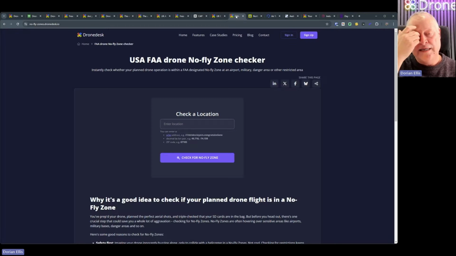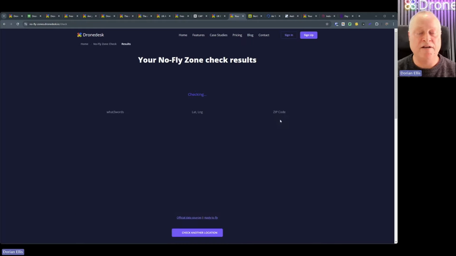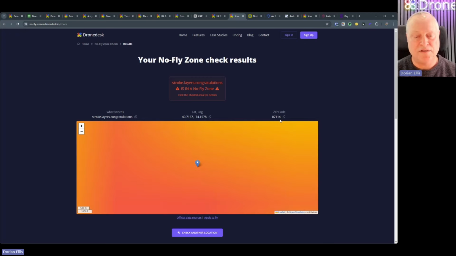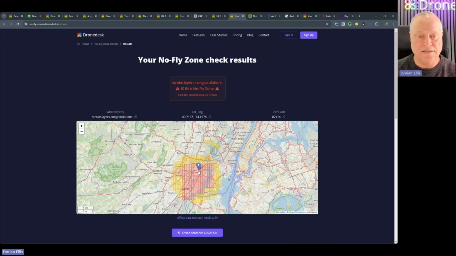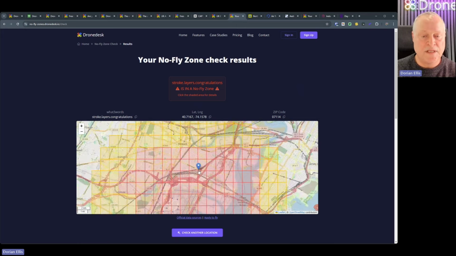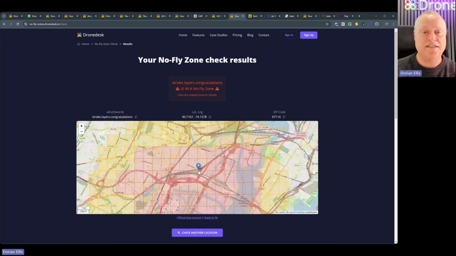Next one is the FAA no-fly zone checker. This is aimed at the US market. If you give it a location, it will tell you whether or not you're in a no-fly zone in the US. By way of example, we've put in that what3words address, and we know that we're in an FRZ, effectively the equivalent of an FRZ in New York. Simple as that. It doesn't do anything beyond that. It just tells you that you're in a no-fly zone.